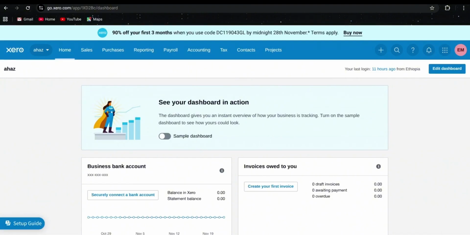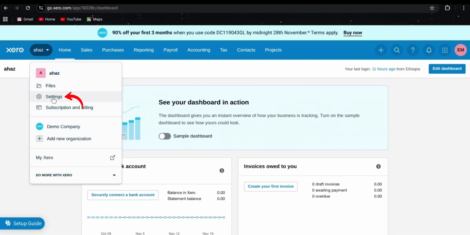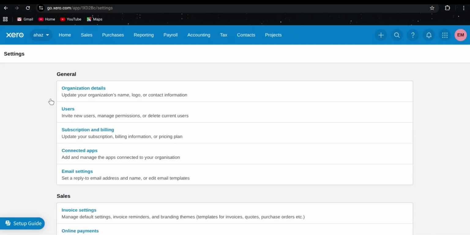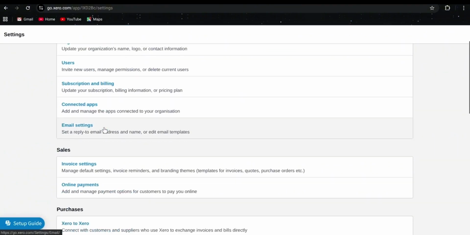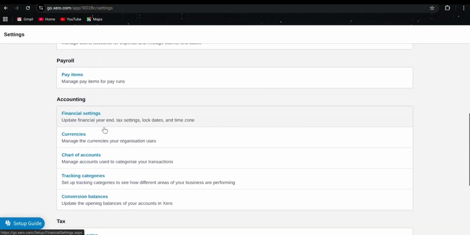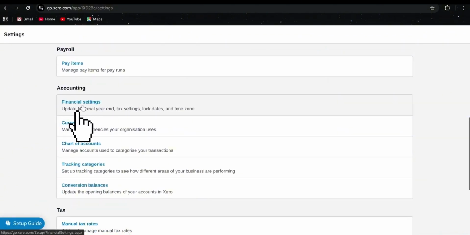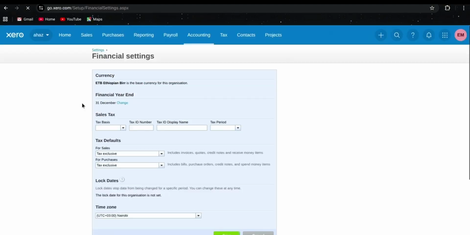Make sure your financial year end is correct. Go to your company name, then click on Settings. Now scroll downwards and click on Financial Settings found under the Accounting section. Now scroll downwards and confirm the year-end date matches your company's tax period. Once you're sure, click on Save.